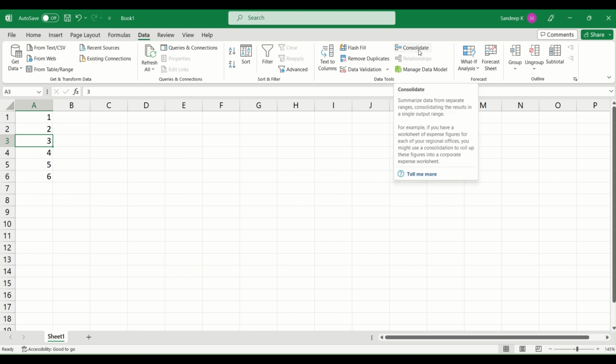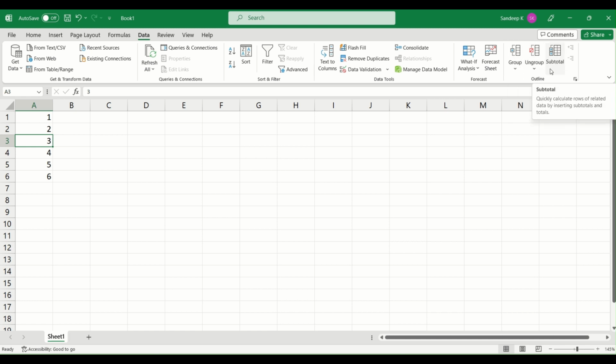Next is the consolidate option. It lets you summarize data from separate ranges. Manage data model, we'll talk about it in detail when we move on to Power Pivot in our upcoming videos. Then you also have options to forecast. You can do a what if analysis, and you can also group, ungroup and do subtotals. Whenever you're working with, let's say, financial data, you want to subtotal at separate intervals, you can do that using this outline section of the data tab.